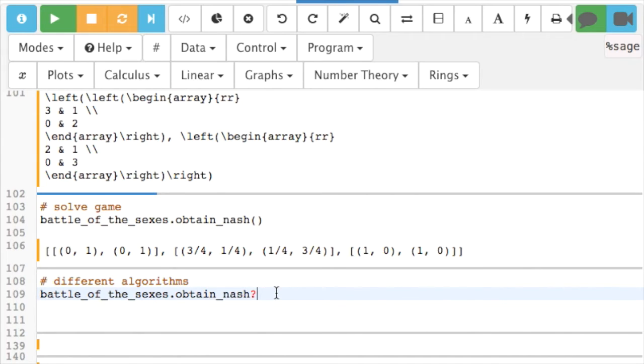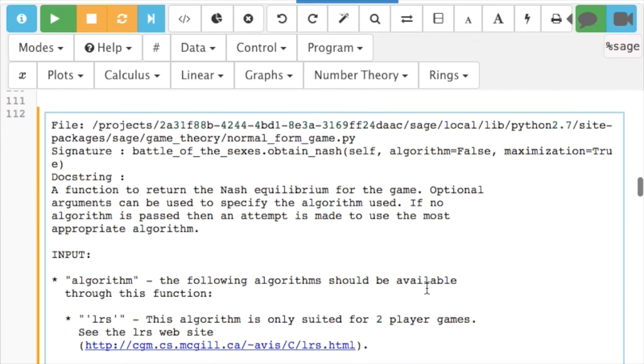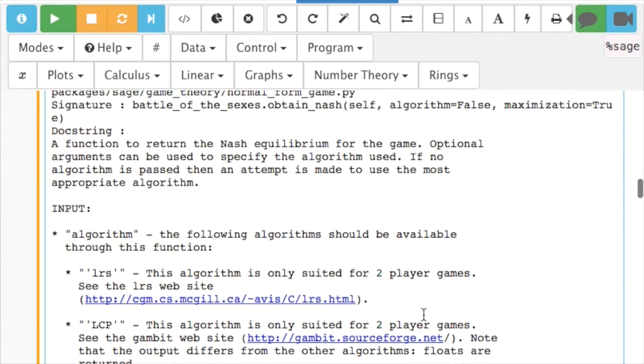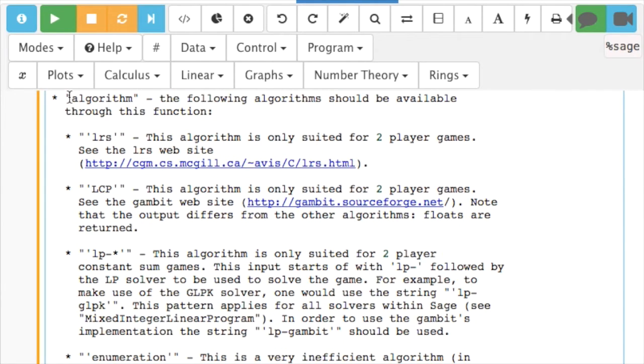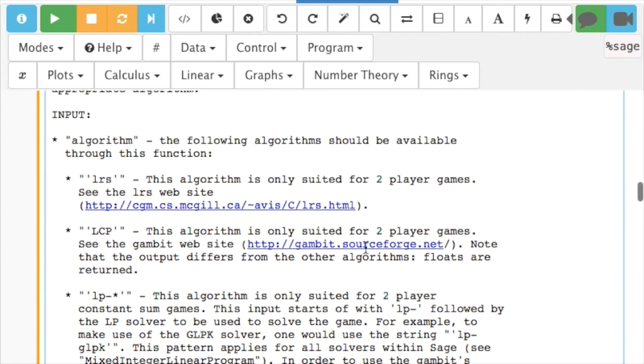But we have more than one algorithm to obtain these Nash equilibria. This is a good way of showing Sage's inbuilt help function: if at any point you add a question mark to the end of a command, we can have a look at all of the documentation and all of the source code for the function. Here we go. One of our arguments is an algorithm argument. At the moment we have LRS, LCP, and enumeration. There are also many others being worked on as we speak, that's all in development.